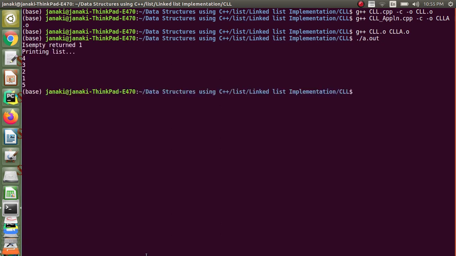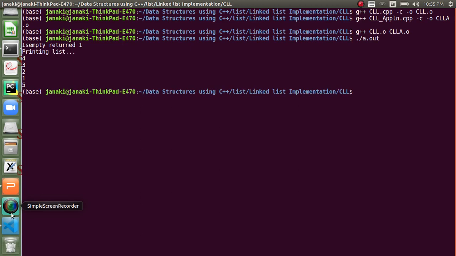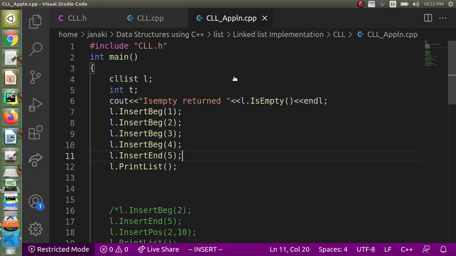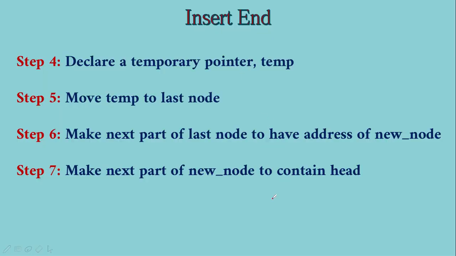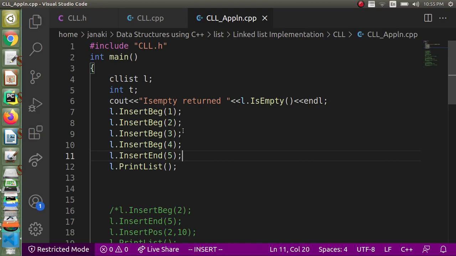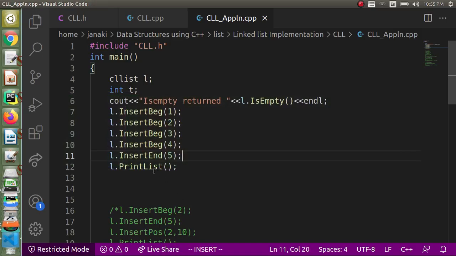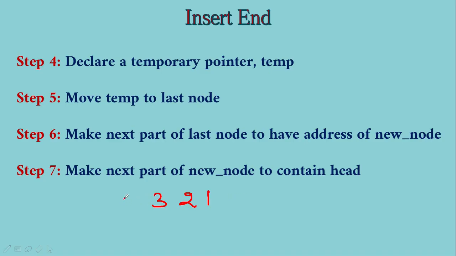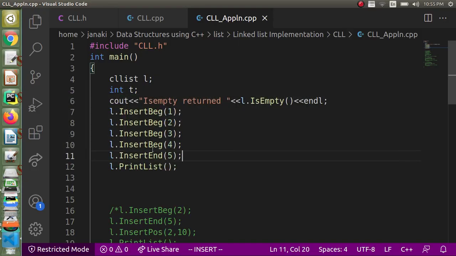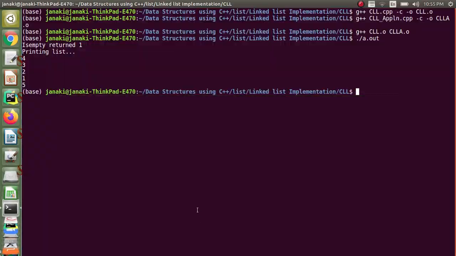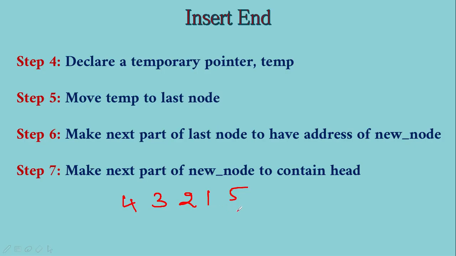Now we are seeing 4 3 2 1 5. Let us see what will happen when insertion is being called in this order. Insert at the beginning, you are telling 1, so 1 will be the only node. Then insert at the beginning 2, so 2 will come before this, and insert beginning 3, so 3 will come before this. Insert beginning 4, so 4 will come before this, and InsertEnd 5. So this is the order we expect: 4 3 2 1 5.